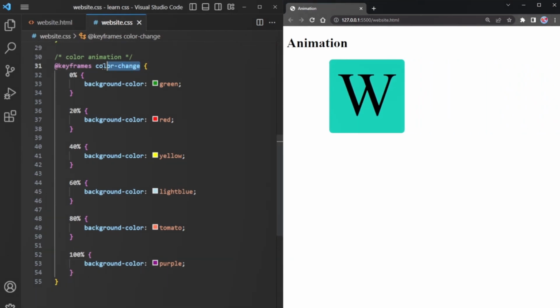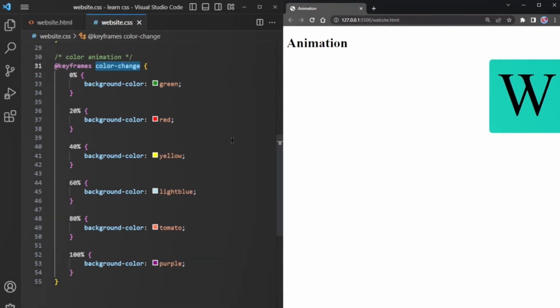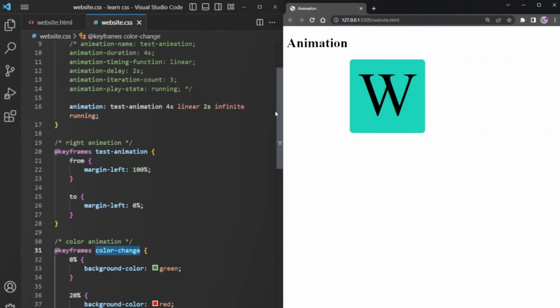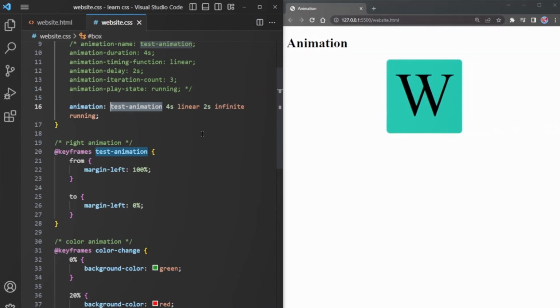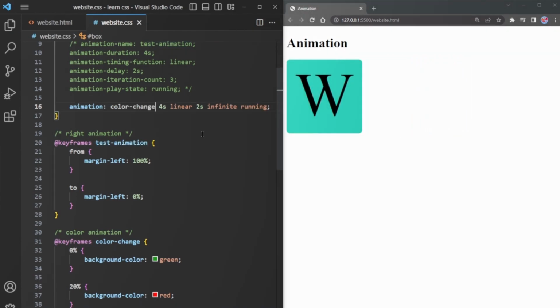To activate this animation, simply copy the name and paste it above into the animation property. This will trigger the animation. Get ready to add some eye-catching color transitions to your web page.